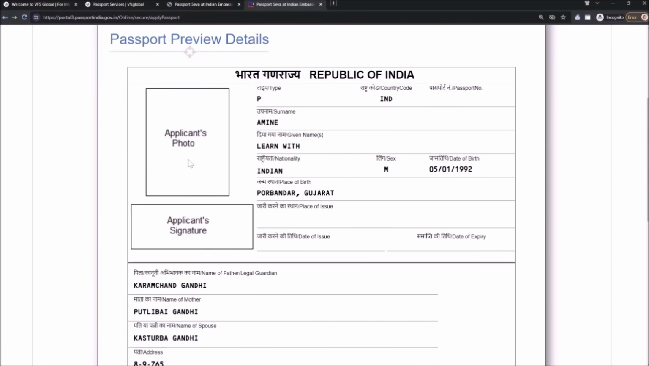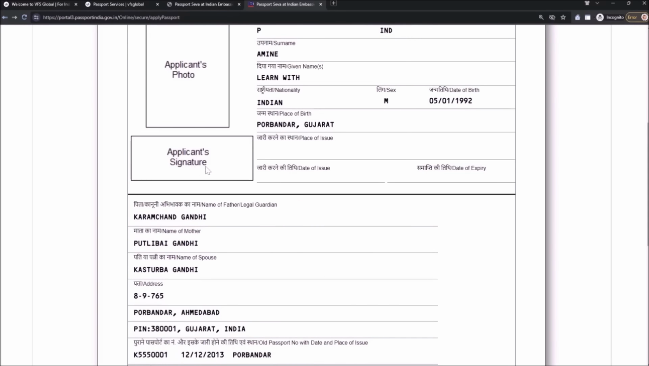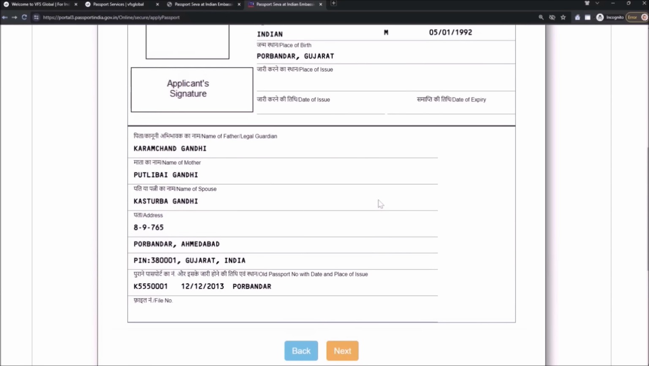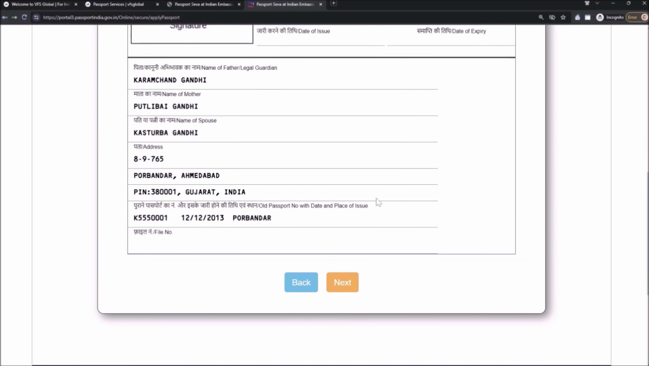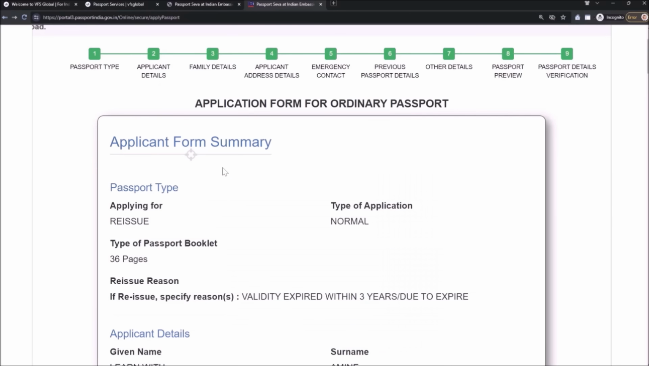So this is where you affix the applicant's photograph. It is 2 by 2 inches with a white background. I will go through the photo requirements again, and this is where the applicant signature needs to be, and also applicant signature is required on the last page of the government application form. I will show that. So please validate passport preview details. Okay, please verify all the details, the address details. There are no mistakes in the PIN code, zip code, such things.